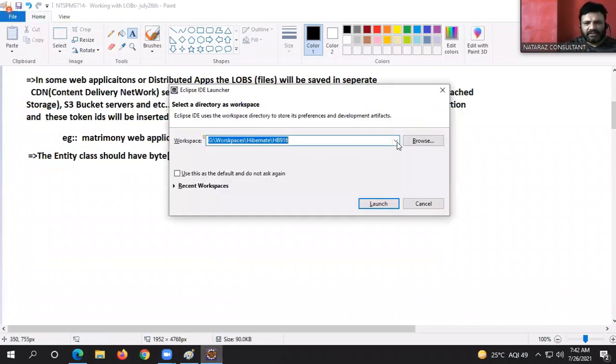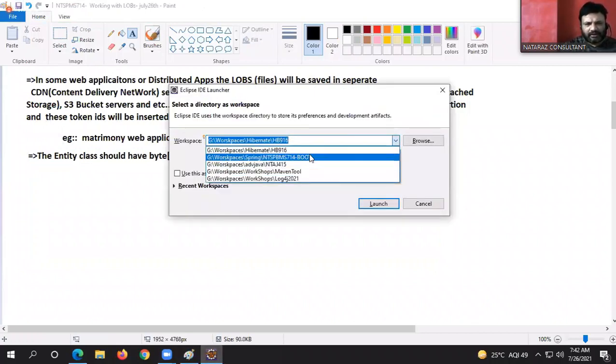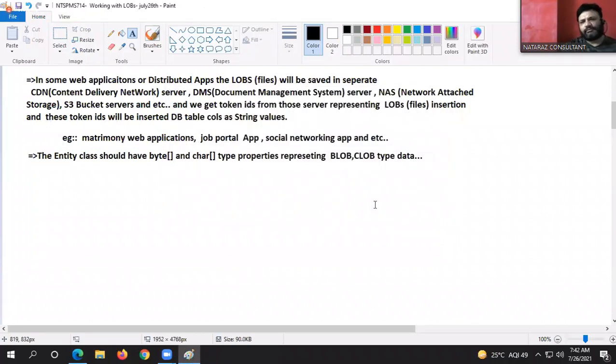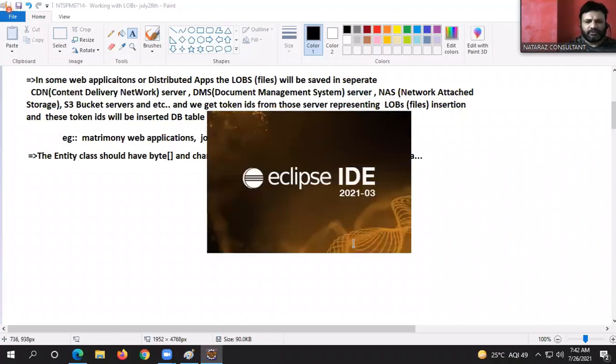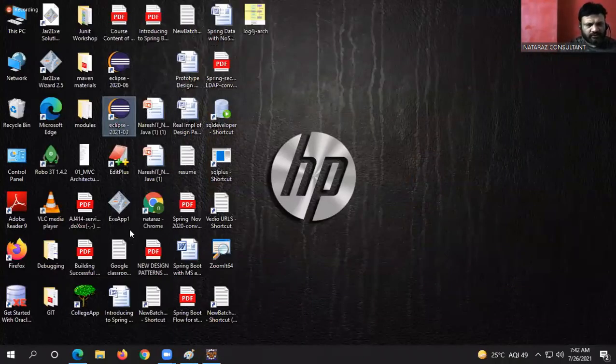Okay, let's see this. Nice. Yeah, we'll see both insertion and retrieval, both we will see. No, don't worry. Let me launch these guys.